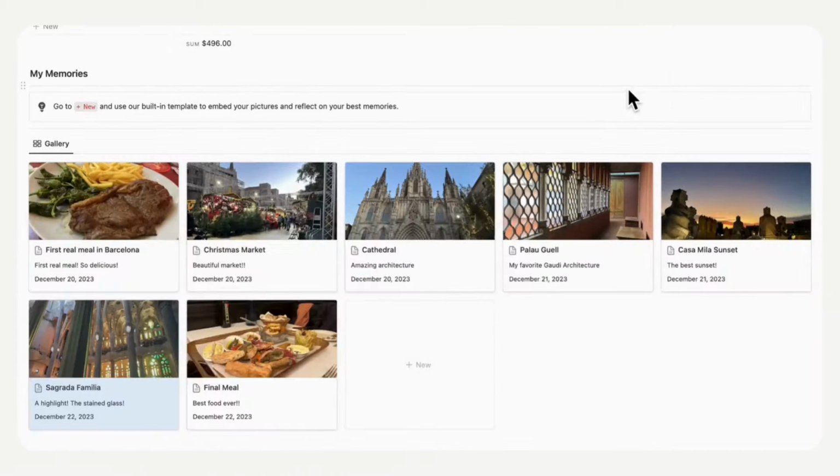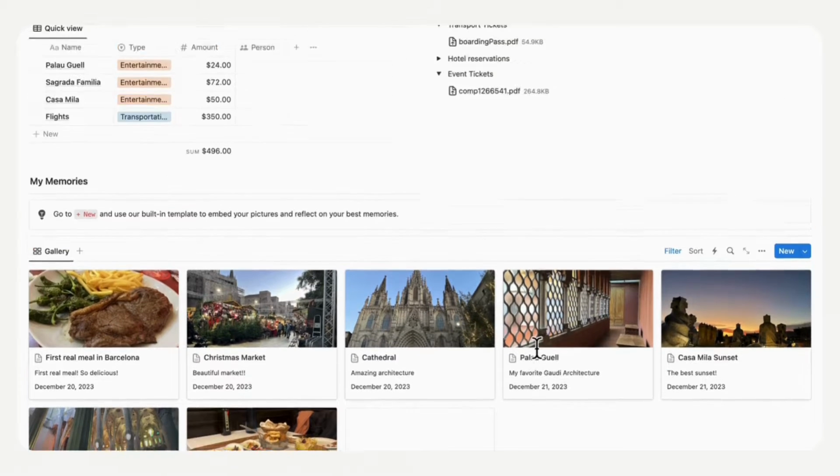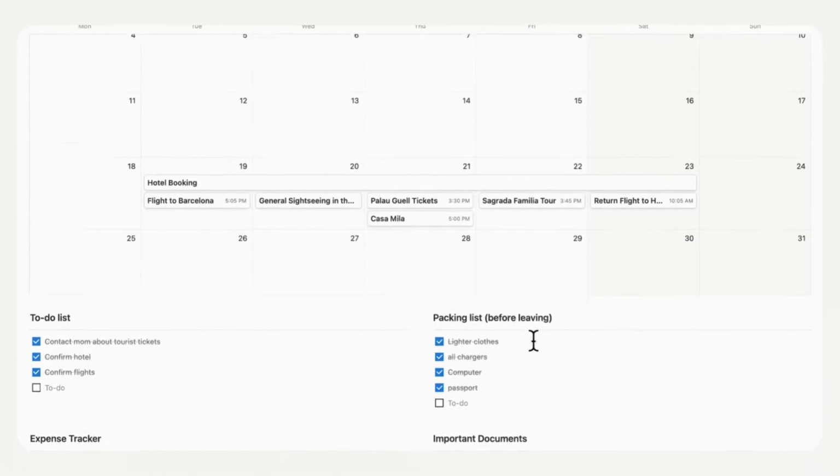So these are some of my photos from my trip, and it really was an amazing time to be there. There was the Christmas market, the cathedral, and we saw so many Gaudi buildings, and this doesn't even cover all of them, but these are some of my highlights from the trip. It's such a nice way to reflect on my trip by adding all these photos, and at the end I can also send it to my mom, so that's going to be really nice.